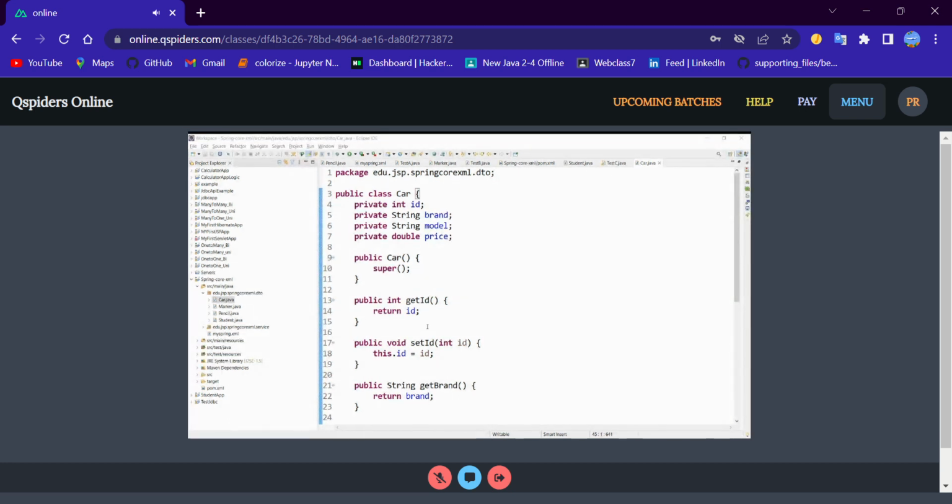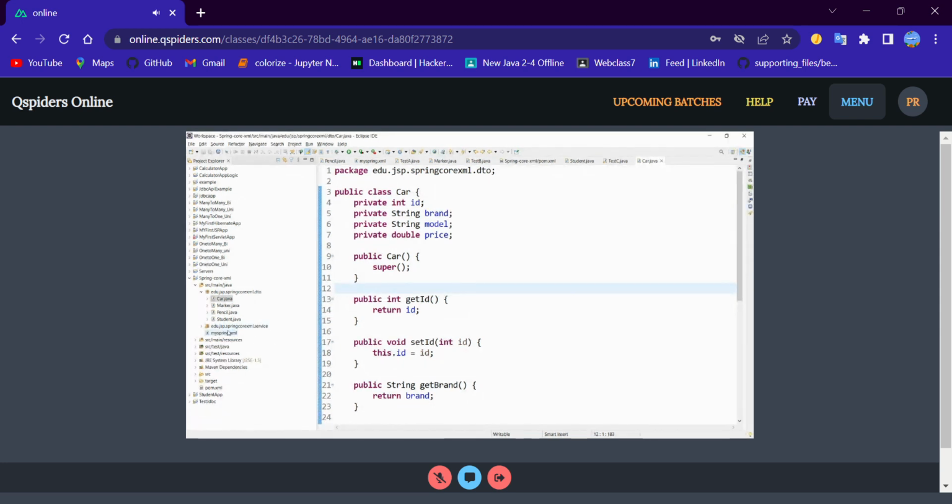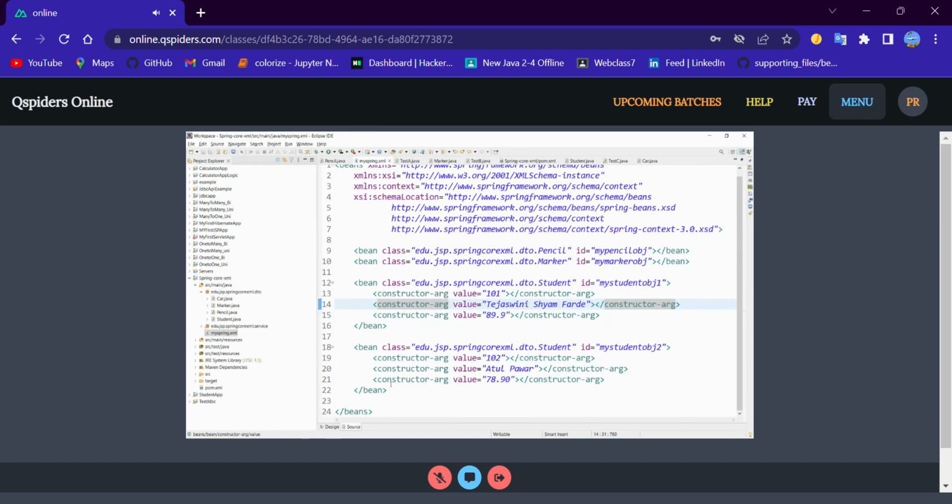Now I need to inform my Hibernate, or rather Spring. This is my class, and this is the class for which you need to create an object. Once the object has been created, these are the values you need to insert. To inform that, let me come to my spring configuration.